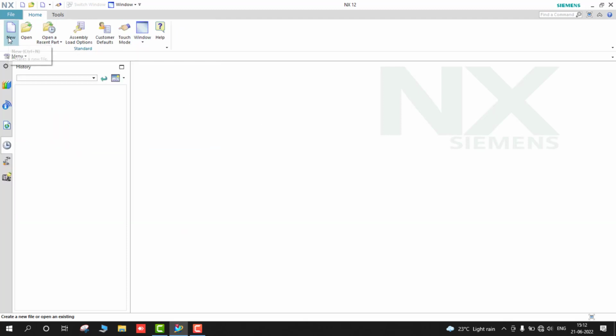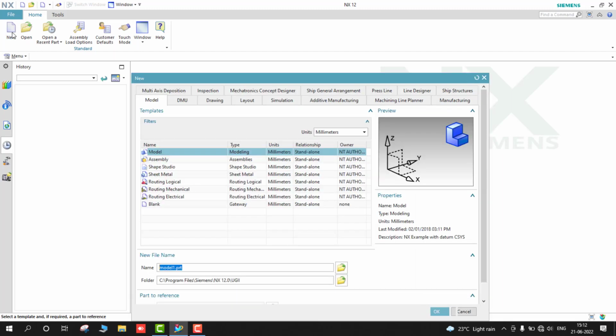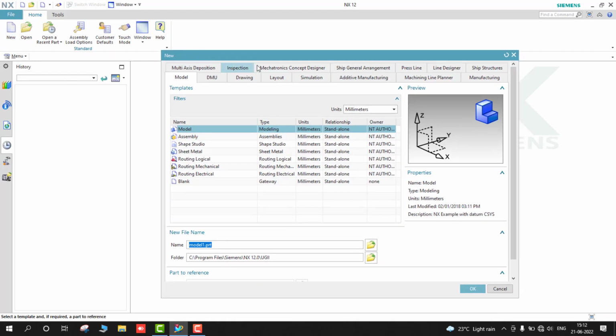From here I'll use New, and once you do that you'll have multiple templates with respect to different operations and approaches, that is simulation, additive manufacturing and all. I'm going to deal with modeling, so I'll select the model, and here you can name it. Just keep the name as test. Okay, you can start with the modeling now.